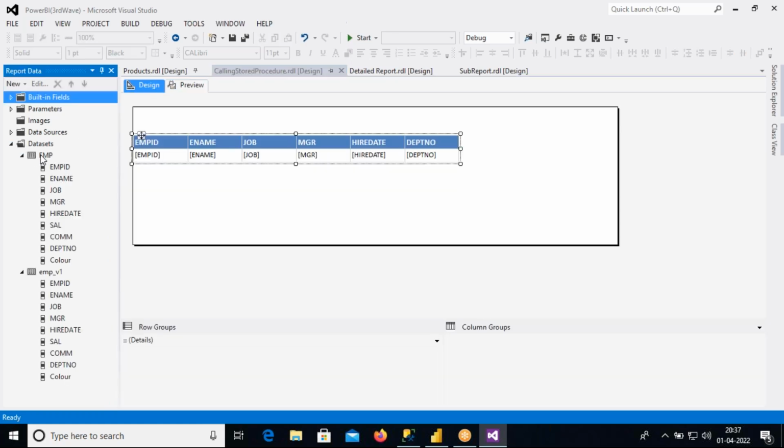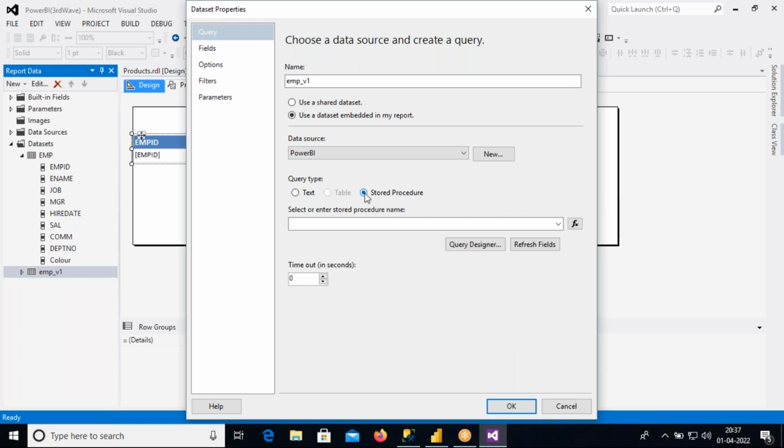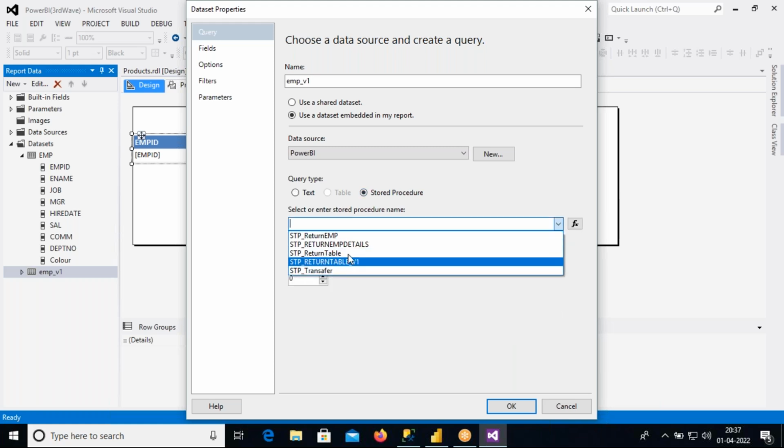Simple steps while creating a data set. While creating the data set, here you can keep the execution statement of the stored procedure, or else you can just select the third option, the stored procedure option. From the drop down, you can select the procedure. There are two ways of calling a stored procedure from an SSRS report.